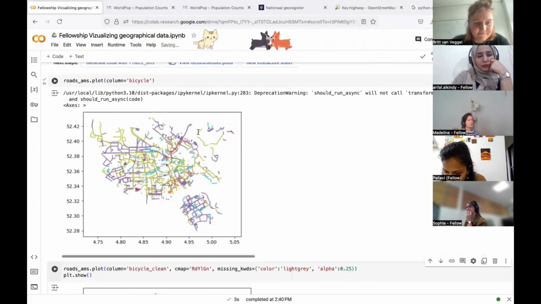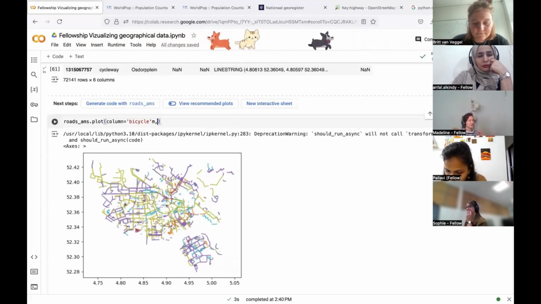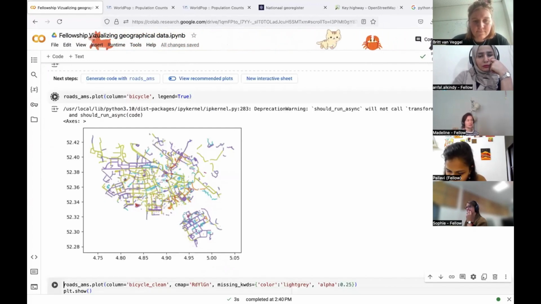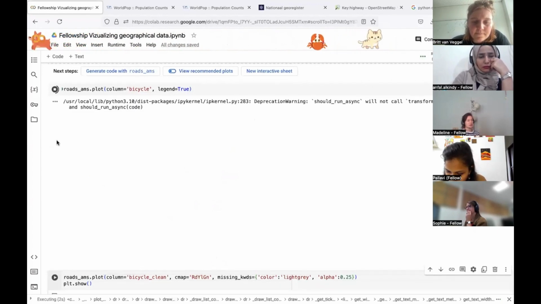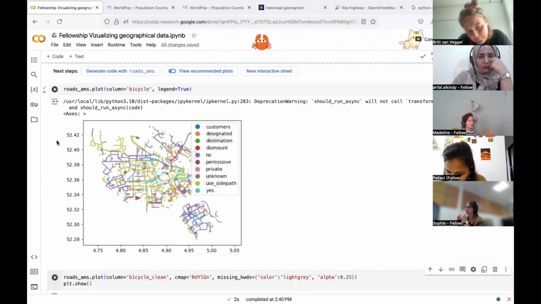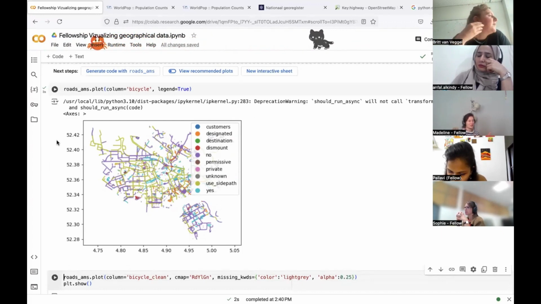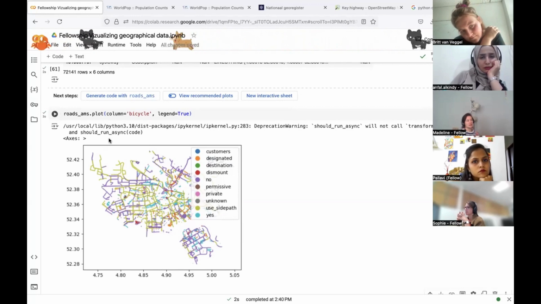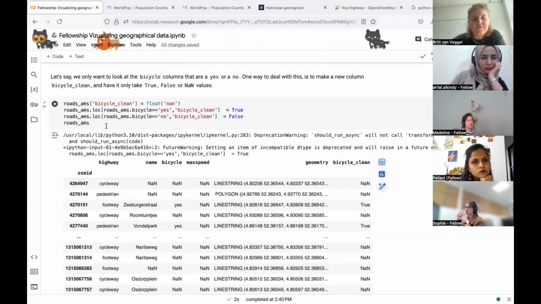But I mean, if you don't expressly define your bicycle clean column to have only NaN values before you start assigning trues or falses, and you have the data frame roads_ams and you just say, okay, in this data frame I get a new column bicycle clean, and you just start assigning the trues and the falses, what happens then? Because I would expect by default that all the rows that are not either yes or no would get a NaN, so you don't have to define that beforehand. But I don't know if it actually works like that.